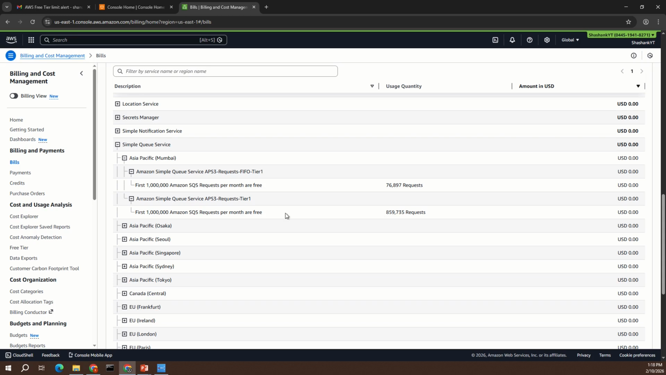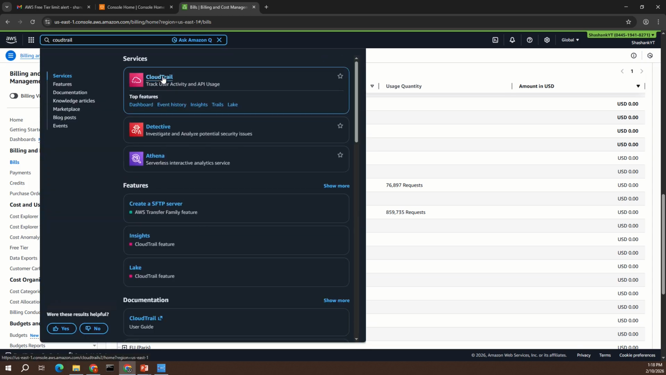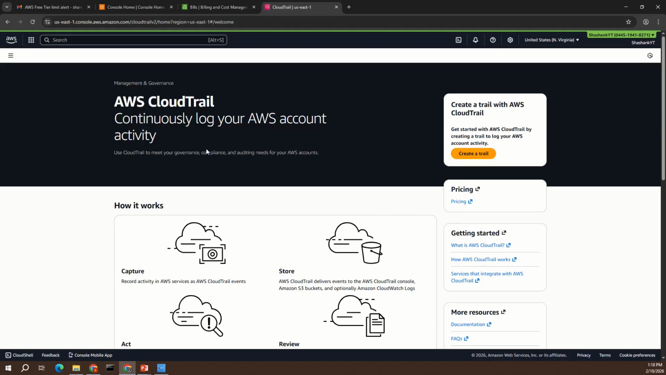Someone is using our SQS. So let's see how to check that. For that, first we'll go to CloudTrail. Guys, CloudTrail is a service where we can check all the activities related to our services. Here we can check any suspicious activity. It's kind of a CCTV of AWS.